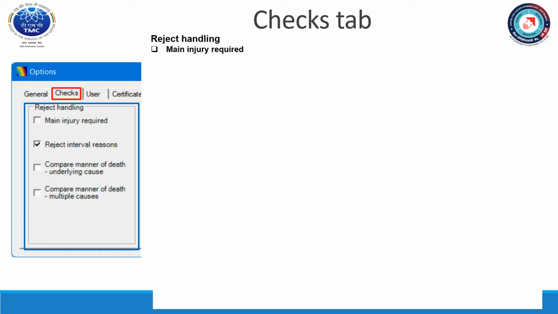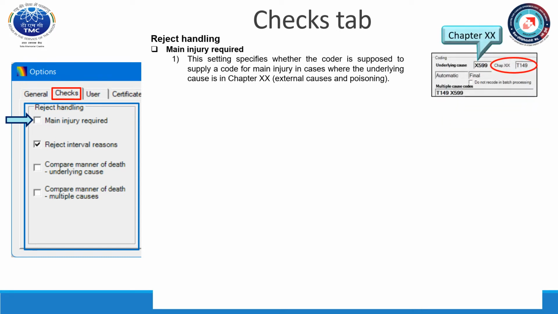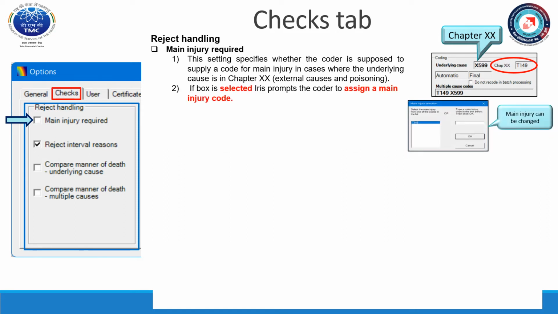The main injury codes are defined in Chapter 19. The main injury required setting specifies whether the coder is supposed to supply a code for main injury in cases where the underlying cause is in Chapter 20. Chapter 20 is based on external causes and poisoning. If this option is selected, IRIS prompts the coder to assign a main injury code. If the box is not selected, there is no such prompt.